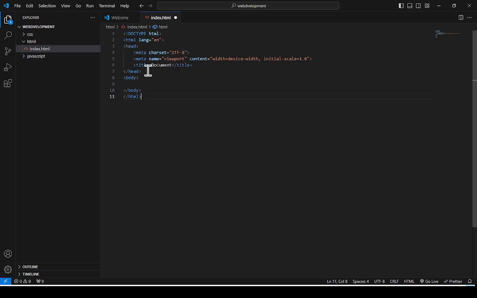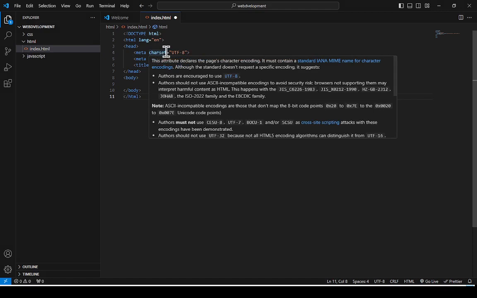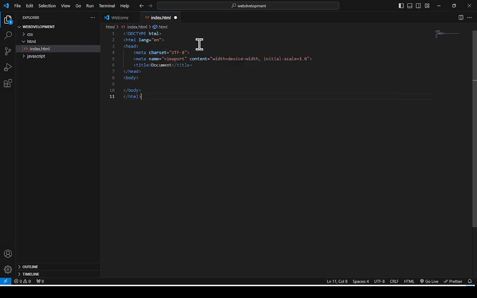So this metadata does not display on the browser. Do you understand? It does not display on the browser. Like this character set. This character set you normally put in HTML because it is a character encoding, which includes the characters, numerics, symbols, and it is the most recognized character set used worldwide. So that's why you have to include it.